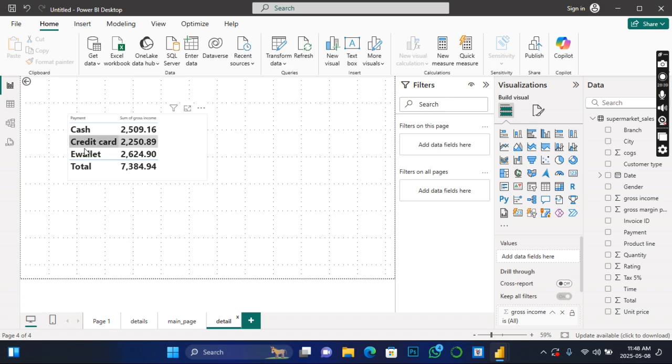That is why I use payment, and I still maintain the same gross income, because I am drilling only for this unique payment for that same gross income.